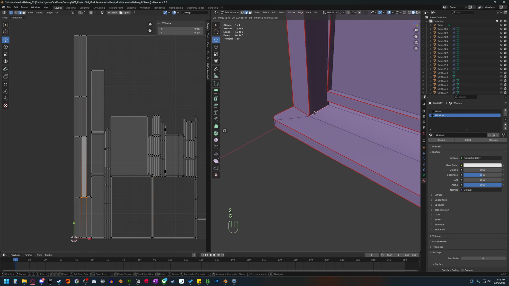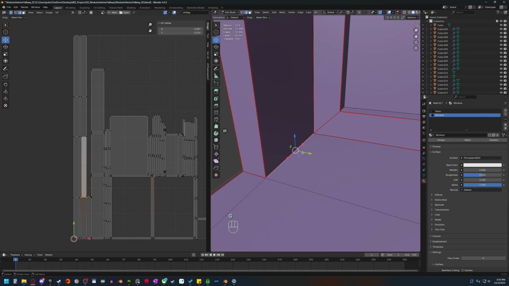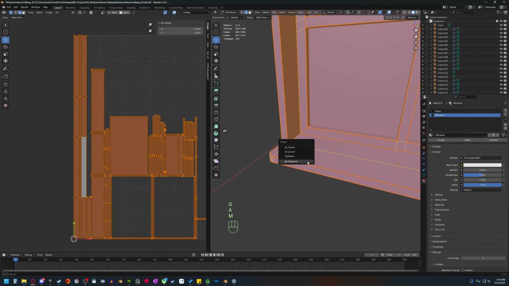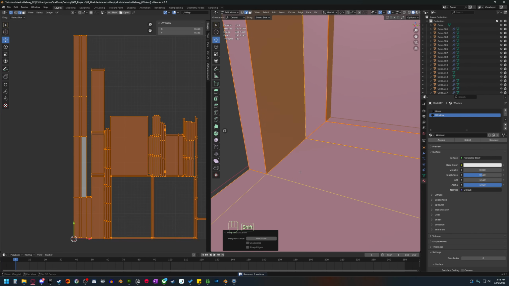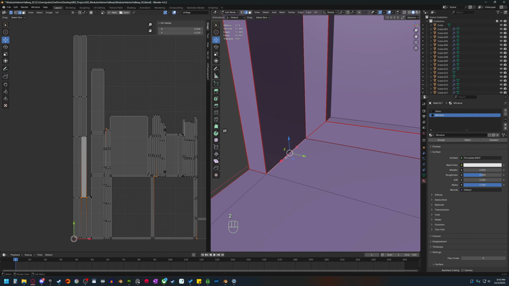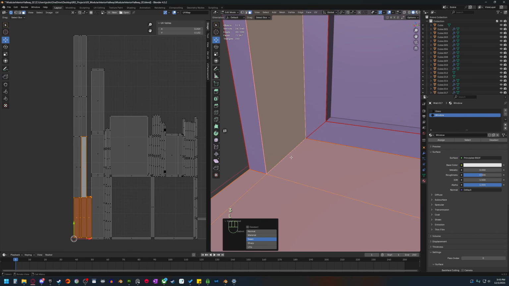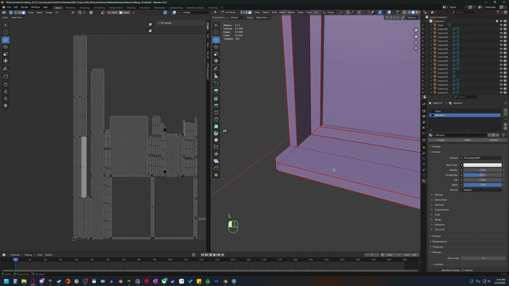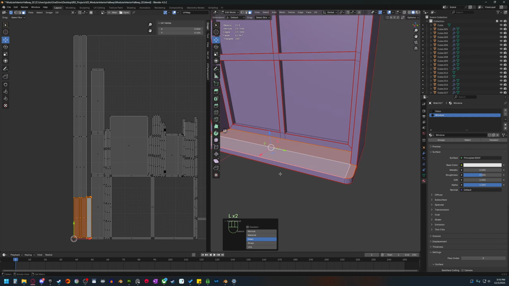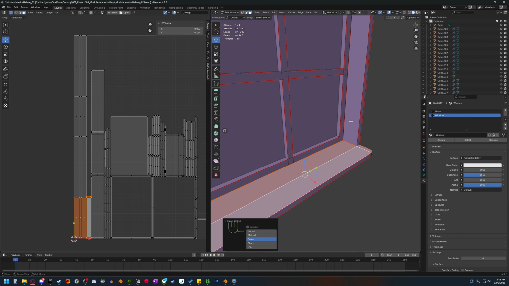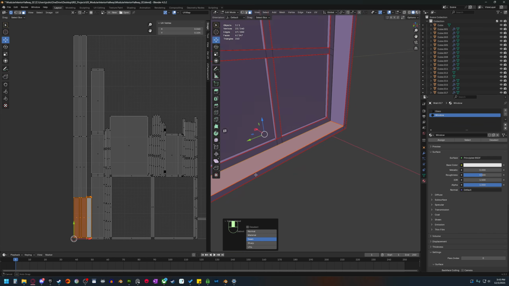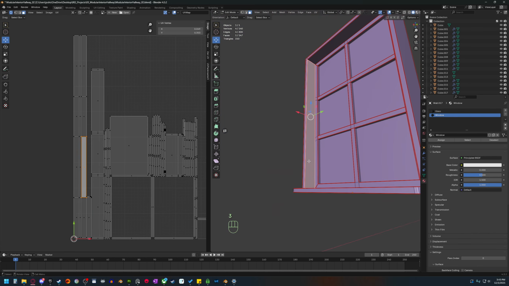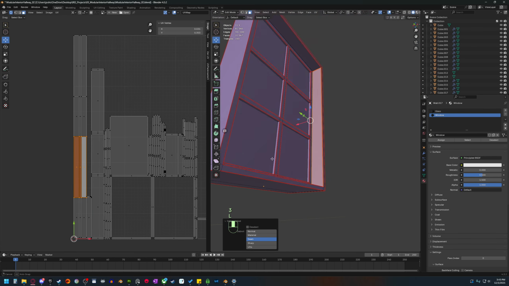Let's see. So I think I might have some overlapping going on here. Let me just merge everything. We did get rid of 8 vertices there because this should all be separated and it looks like it's not. Oh no, it is now. Okay, maybe that was my problem. Yeah, so I wanted to make sure that this was a separate piece from this piece. And I believe it is now. So that looks good. And this should be separated.